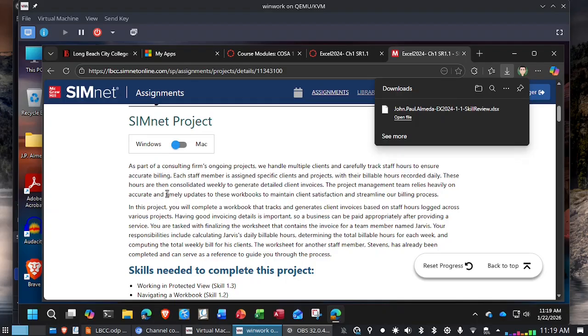Again, hit the print button and you can either save the PDF or print out a hard copy of the instructions. As part of a consulting firm's ongoing projects, we handle multiple clients and carefully track staff hours to ensure accurate billing. Each staff member is assigned specific clients and projects with their billable hours recorded daily. These hours are then consolidated weekly to generate detailed client invoices. The project management team relies heavily on accurate and timely updates to these workbooks to maintain client satisfaction and streamline our billing process.